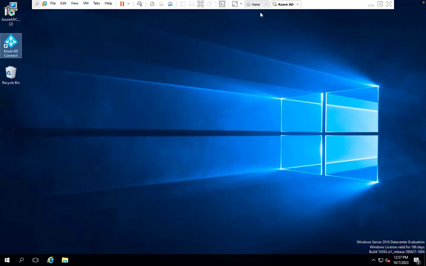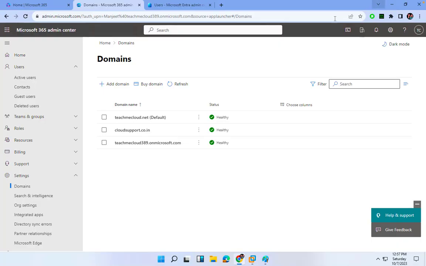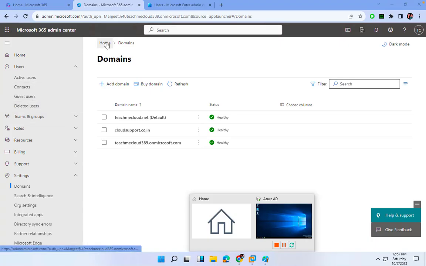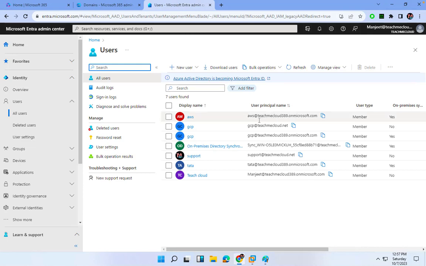And back on the on-premises AD, all the users are still associated with the old domain: AWS at the rate on Microsoft.com, GCP at the rate on Microsoft.com, Tata at the rate on Microsoft.com. These users are synchronized users, on premises. Clear? I wanted to add AWS at the rate teachmecloud.net, GCP at the rate teachmecloud.net, and Tata at the rate teachmecloud.net. This is our agenda basically that we are trying to do. Is that okay?